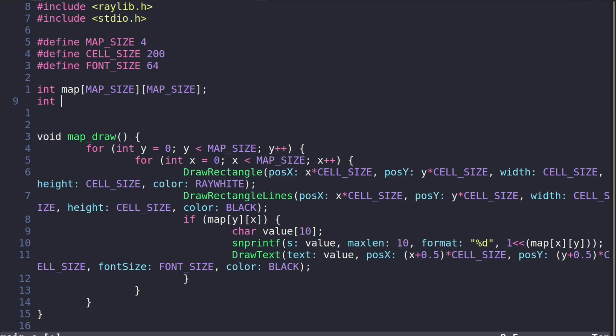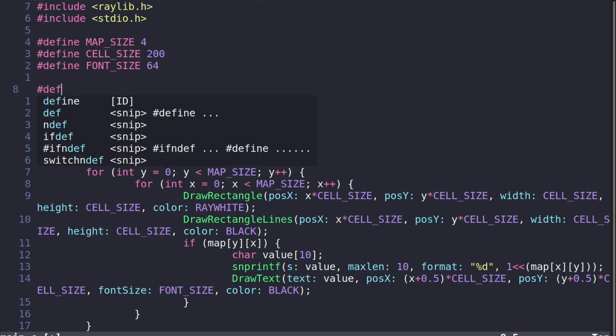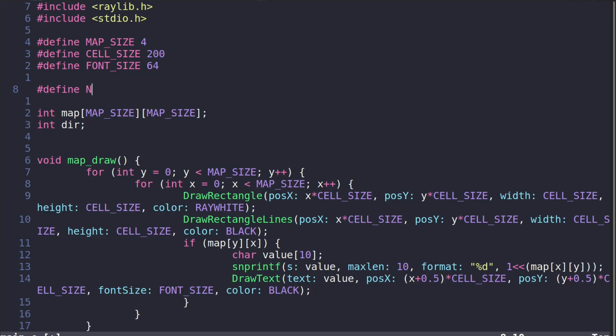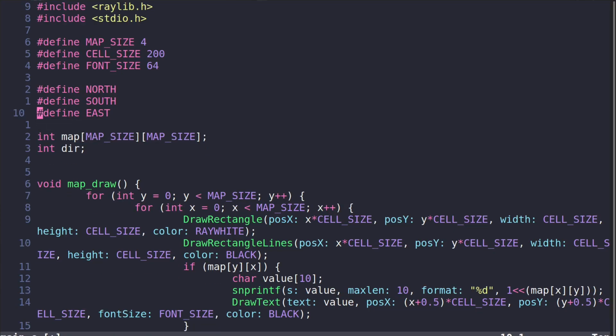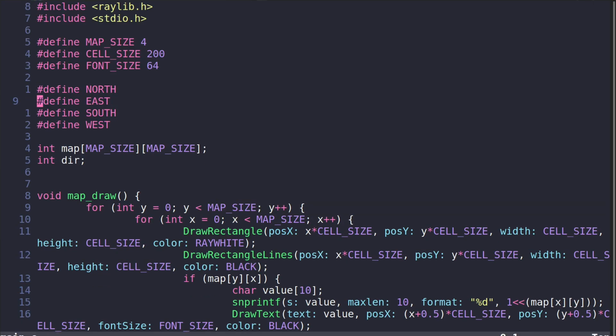global variable, and let's make it like direction, and let's make some directions: direction north, direction south, direction east, direction west, and let's put it here and here, so it will go counterclockwise starting from the north, and the north will be 0 value, east will be 1, south will be 2, and west will be 3.